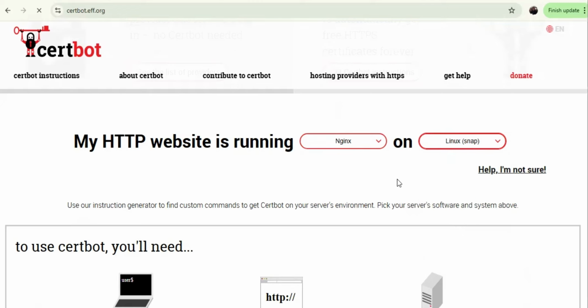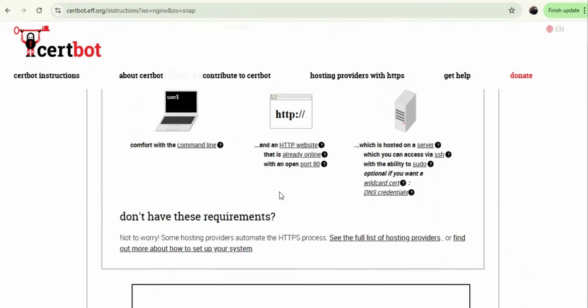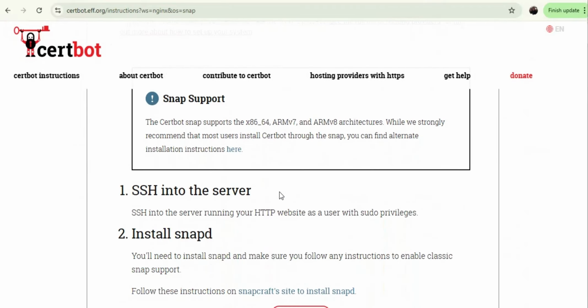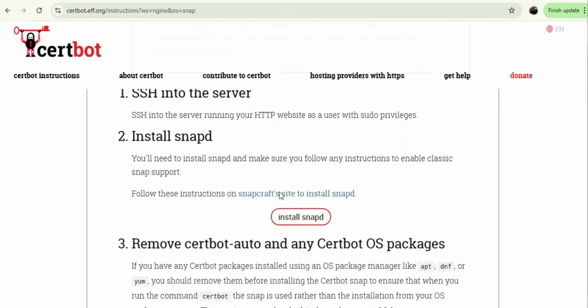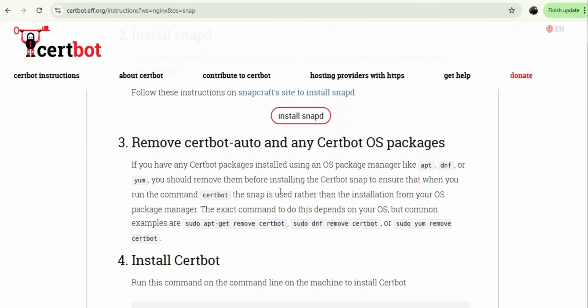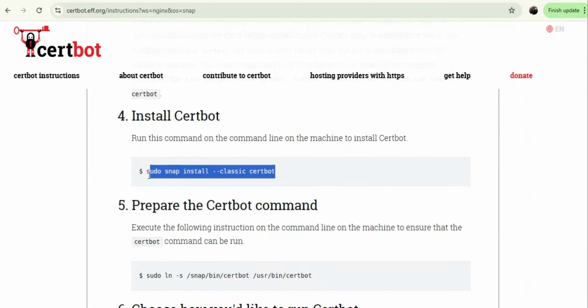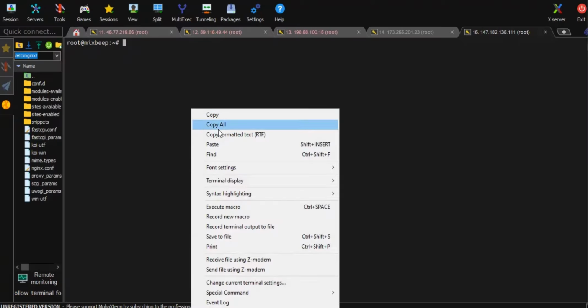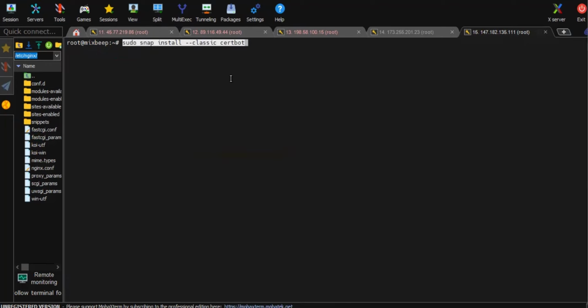Good. Now if we move down again, it will automatically pick the relevant installation guide specific to the system and the software we selected above. It says install snapd. Snapd is already installed in our Ubuntu server. So we move down to here, copy this code, go back to our terminal, and paste this code. This code is basically how to install something, and we are using snap to install Certbot, and then we can hit enter here.